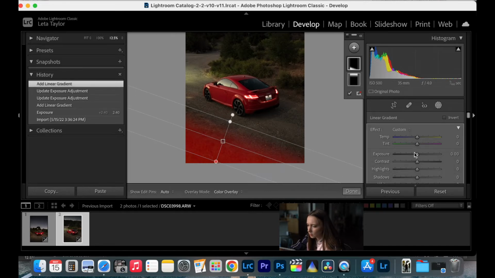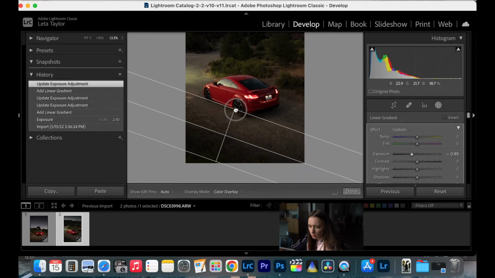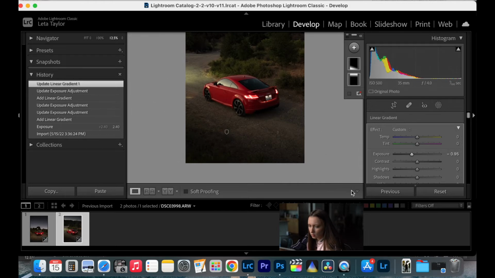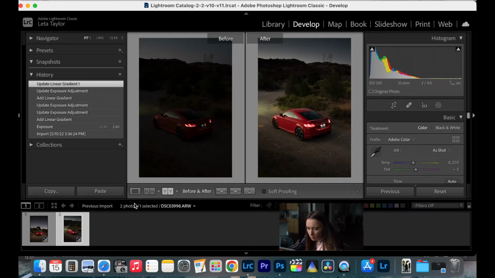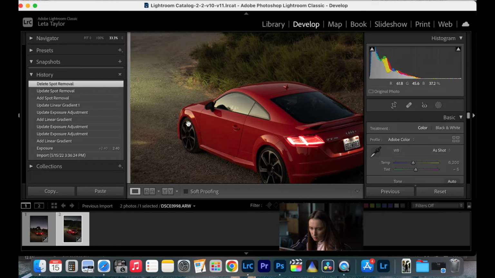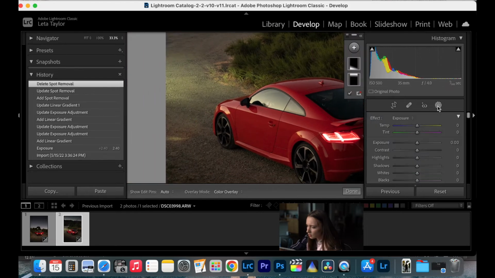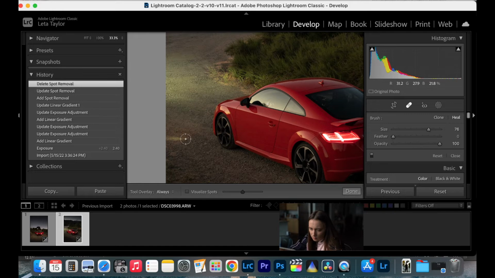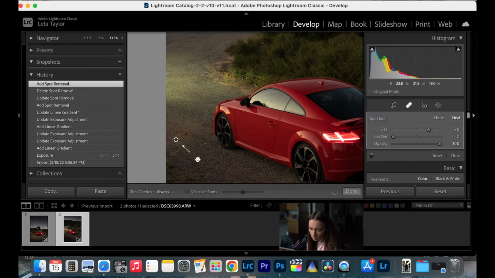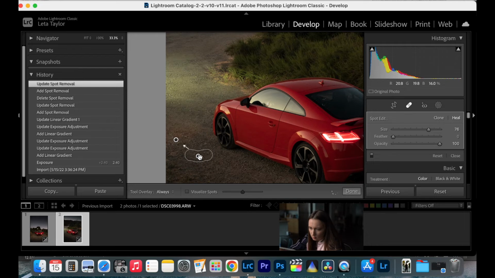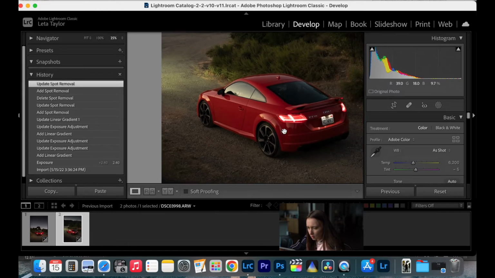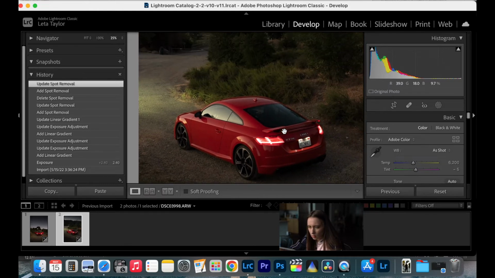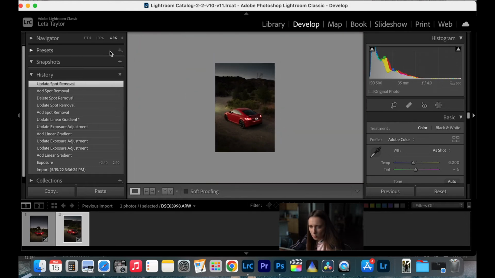Kind of going like the car is parked. Okay, I think I wanted more. Alright. Yep, looking good. I think I want to get rid of this light reflection. Okay. All right, the rest looks pretty good.